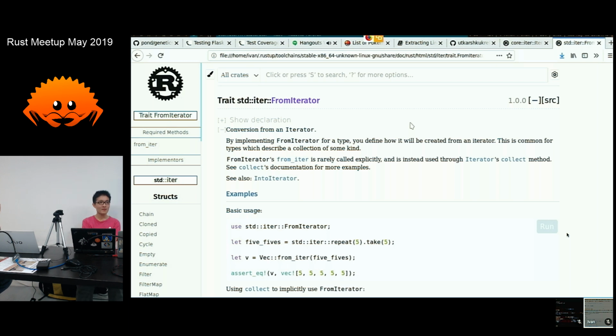Okay, let me give an example. How collect is useful here is because collect doesn't just collect it into a vector or collect it into a hash map. Basically, it resolves the... can you go back one page, the previous page?